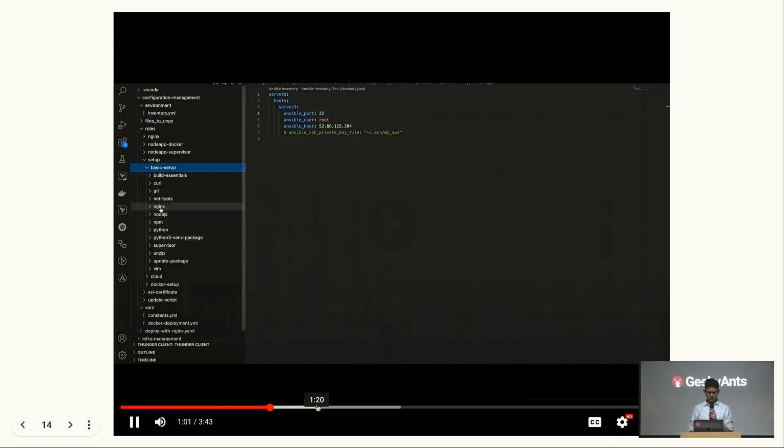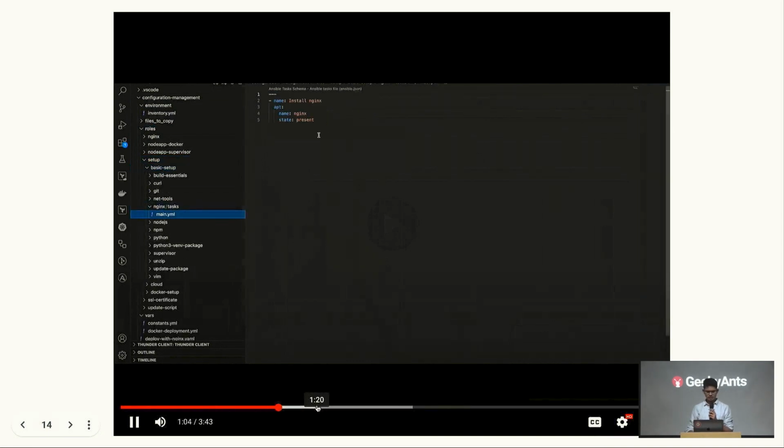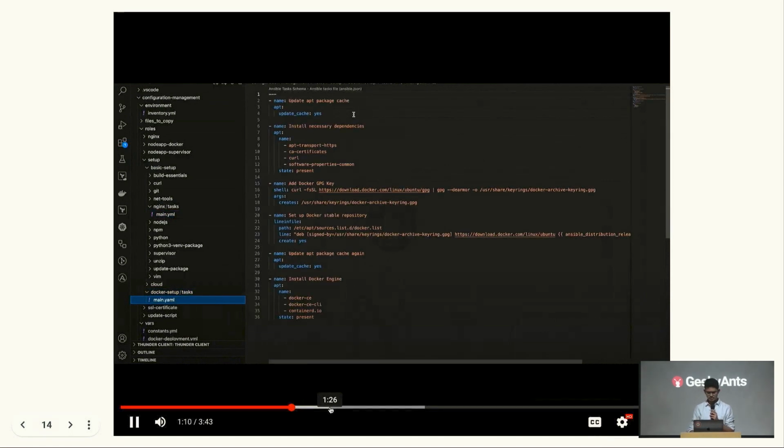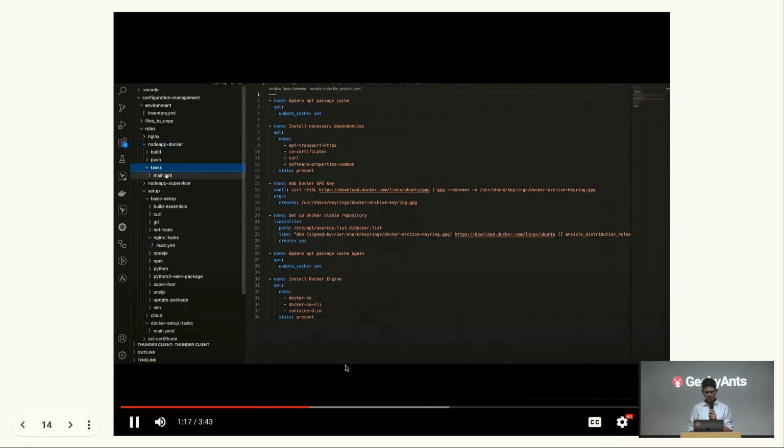So here I'll be showcasing some of the roles that we have written for installation of any package onto any OS. This is the bare minimum amount of lines that we need to write, and it will go ahead and install those packages. These are some custom roles which go ahead, install Docker, and set it up on the server.